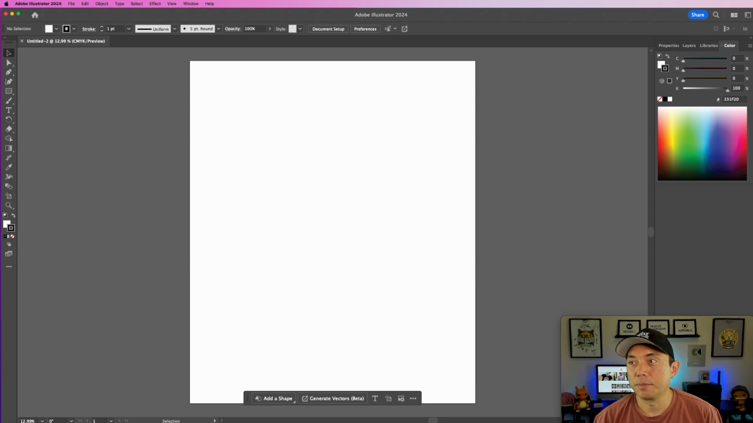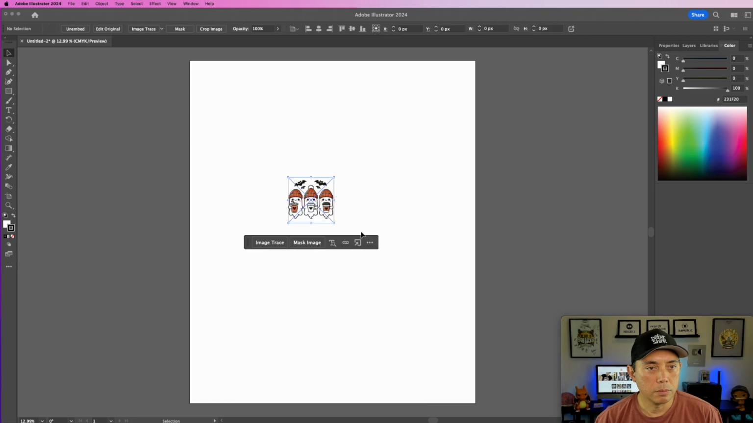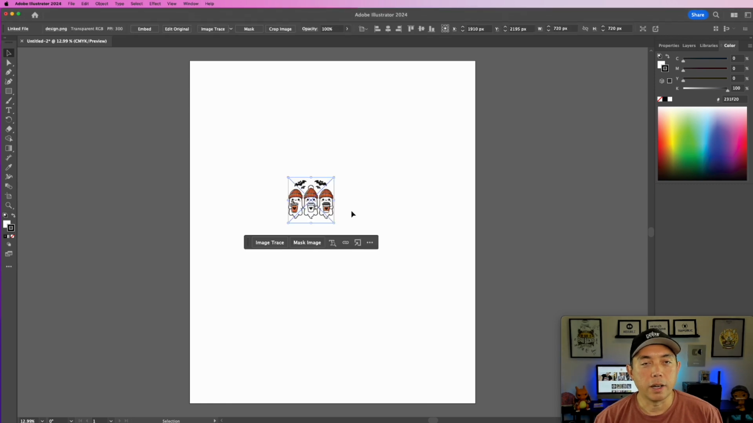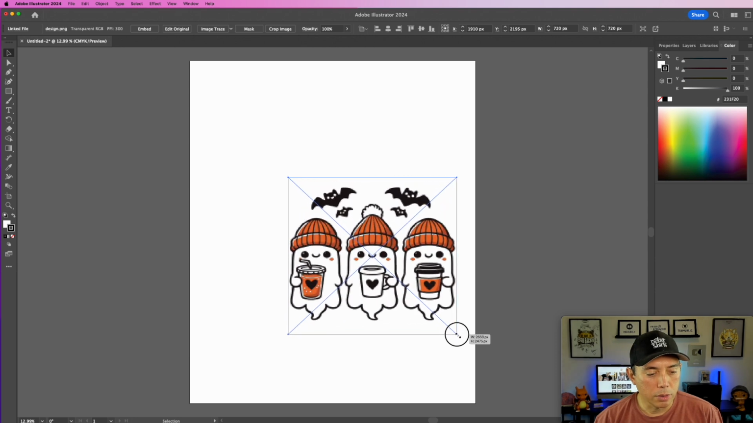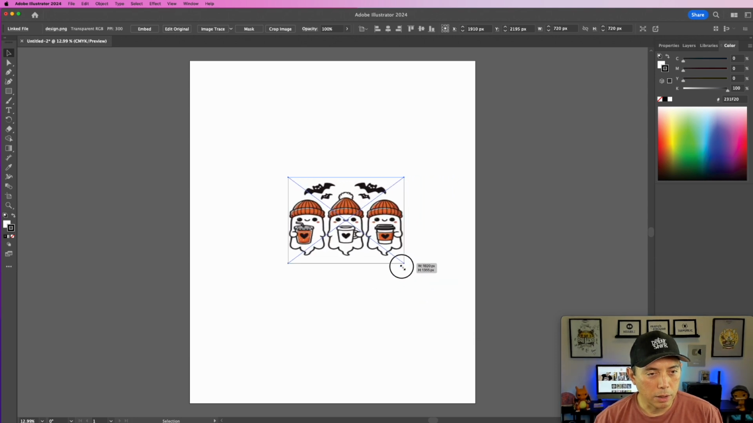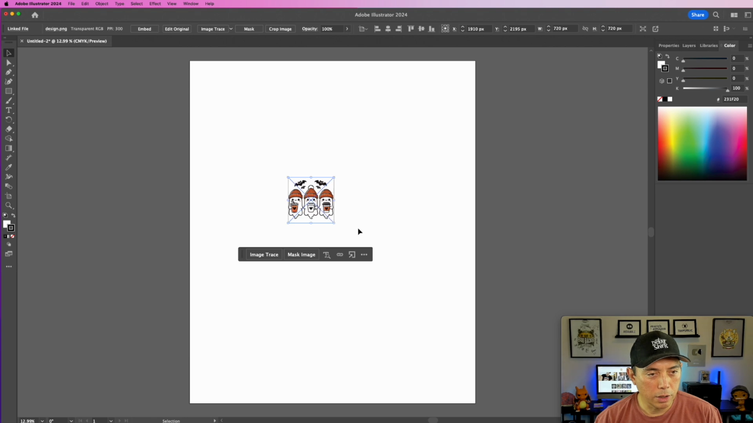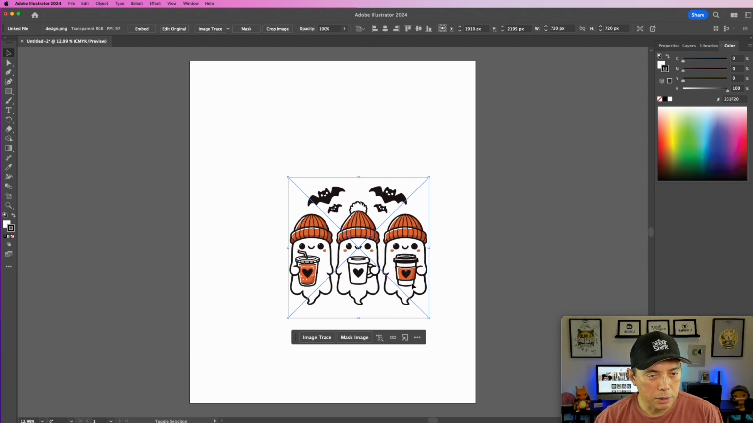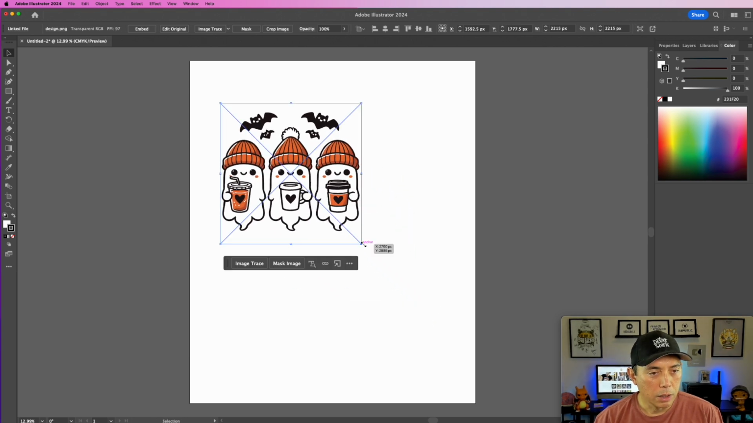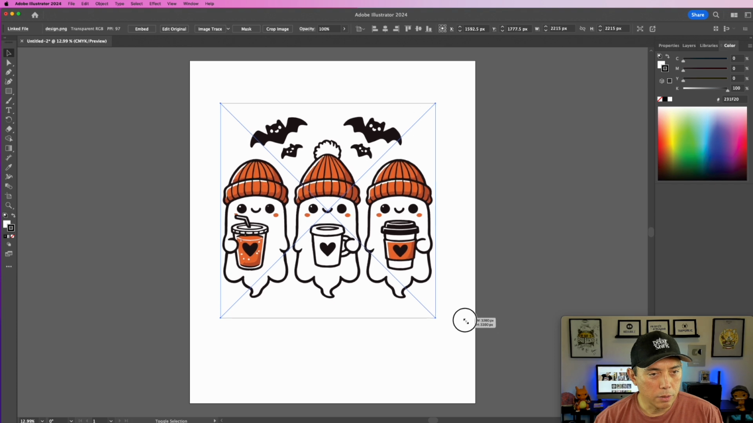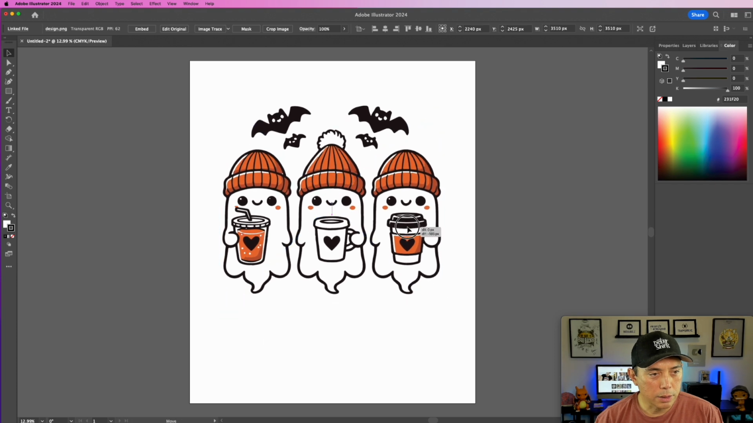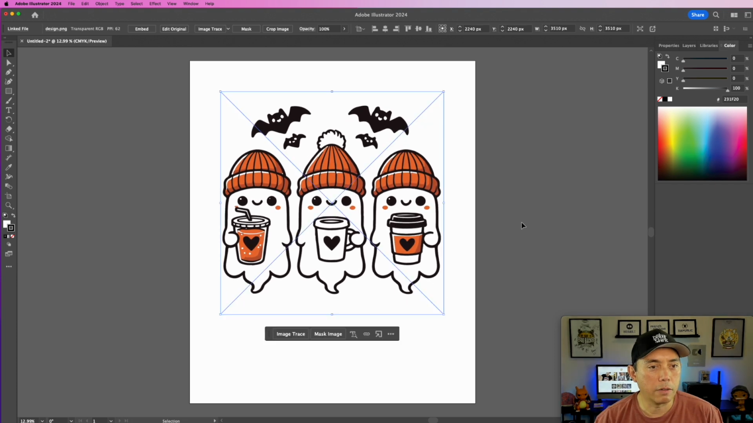So let's do that. All right, so here we go. Drag it in. It's going to take a while. There you go. I had to click on it to have it show up. And you can see Image Trace here. We're not going to do that quite yet. You can see I can make it any size, but I don't want to do that. I'm going to hold down Shift so that it keeps its proportions, and I'm just going to size it to about the size that I want. So I'm going to do that right there.